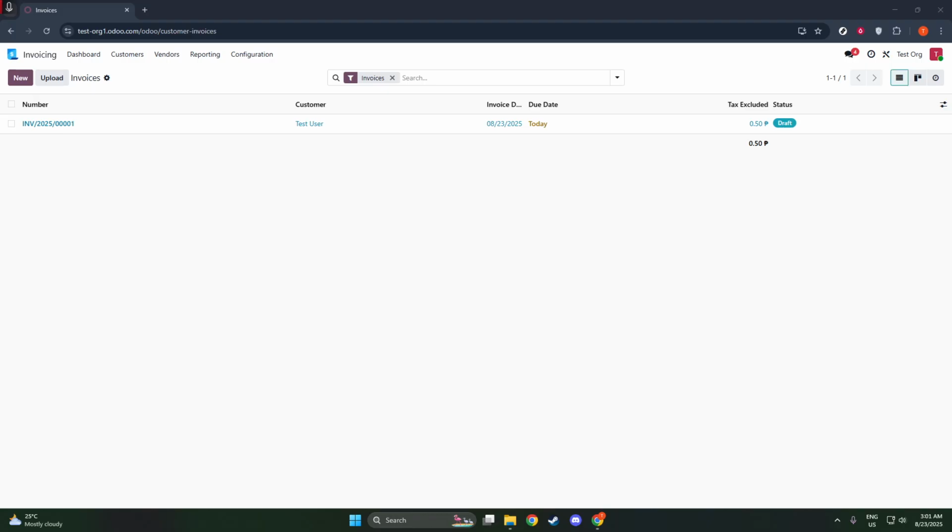Now, look towards the top left corner of your screen. Here, you'll find a button marked Upload. This is your gateway for bringing new data into Odoo. Click on it, and a dialog box will emerge, prompting you to upload your file. You can choose to upload either a .csv or .xlsx file, depending on what format your data is currently in.